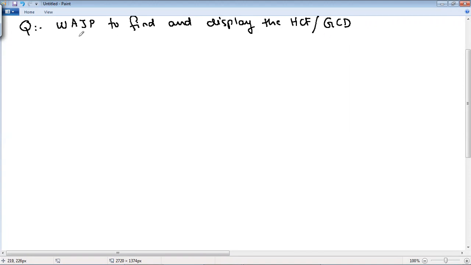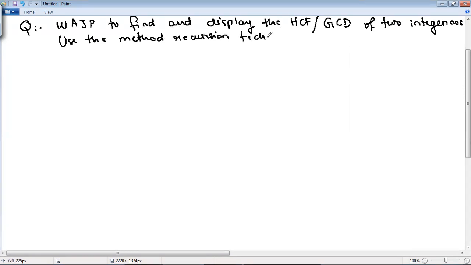Clear? So write a Java program to find and display the HCF, or you can say GCD, of two integer numbers. Use the method recursion technique. Now listen, first of all, let me tell you what is the way of finding HCF of two numbers.